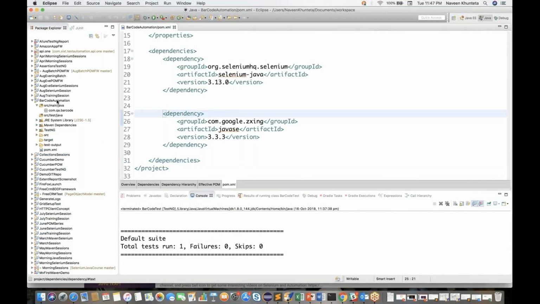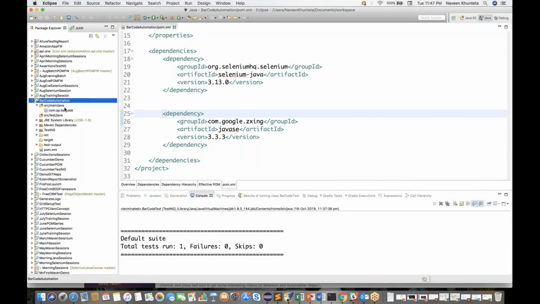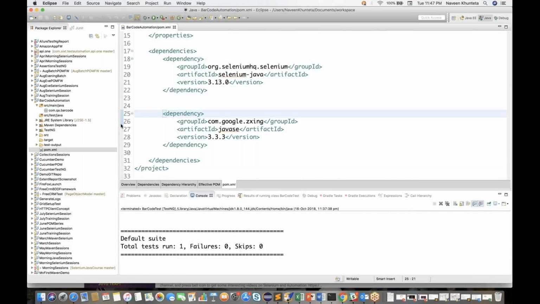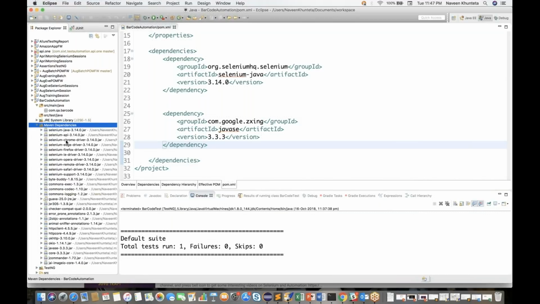I have created one barcode automation project. Can you see this particular project? I have already created one package, and in this package I'll create a class. I'll open the pom.xml file. I have added 3.14, the latest version of Selenium, and this ZXing dependency I copied from Google and pasted over here. After that you just need to save it, and you will see that inside your Maven dependencies all Selenium jar files as well as ZXing jar files got added.